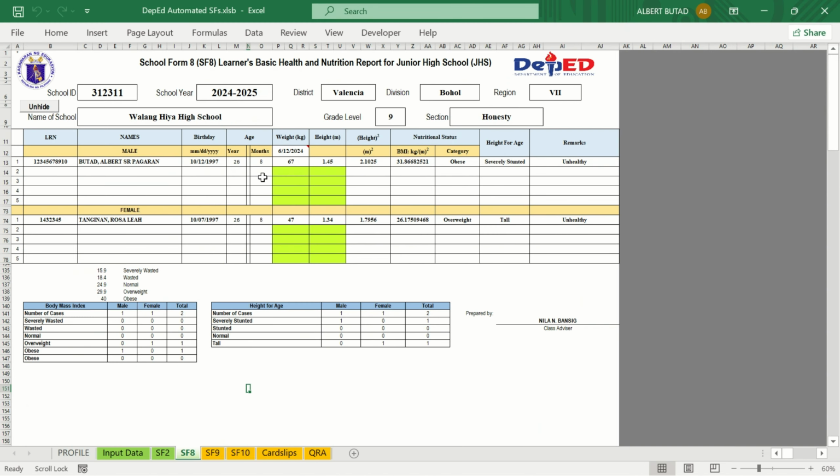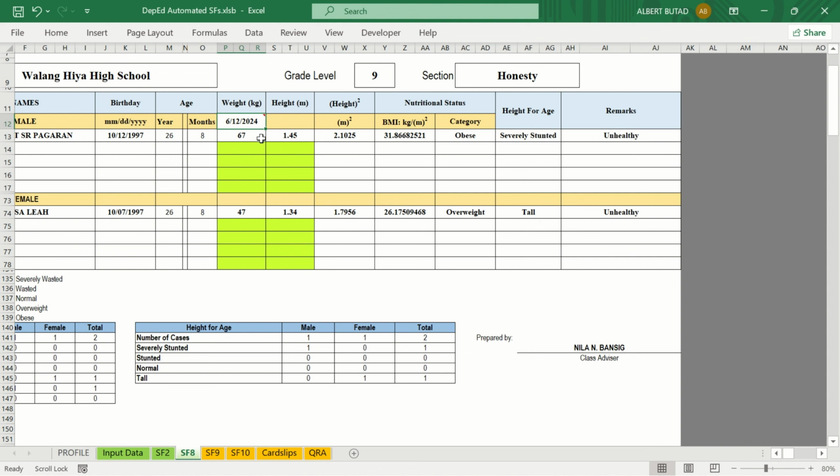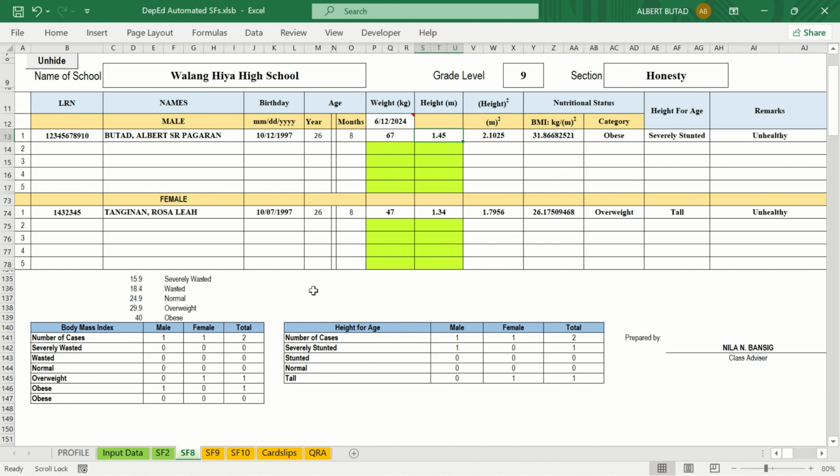Right, next will be the SF8. The SF8 is otherwise known as the Learner's Basic Health and Nutrition Report for the junior high school. Of course, the teacher advisor needs to weigh the students, and you have to input the date that you got the weight of the student as well as the height. Then you input here the weight of the students in kilograms, so 67 kilograms, and the height in meters. The nutritional status, the BMI, and the height for age will be automatically generated, as well as the remarks.